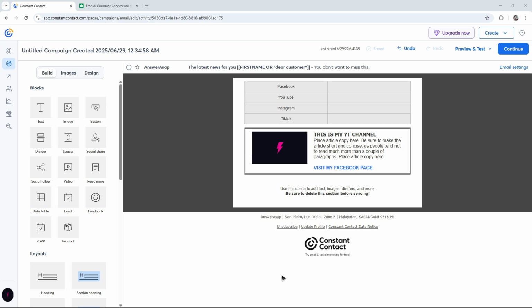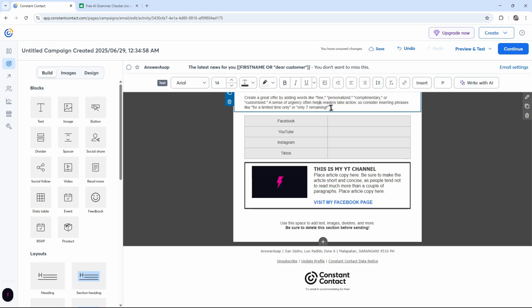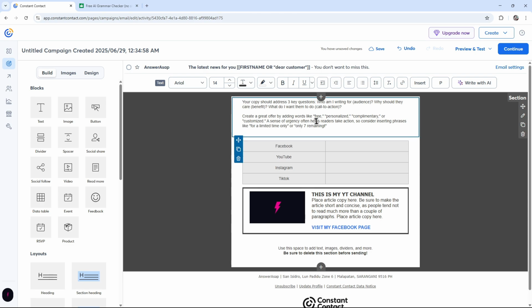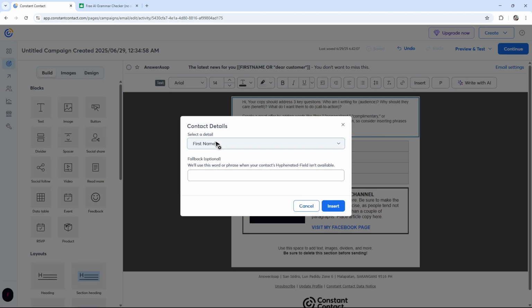All right, so first up, open up the email, and then you're going to want to add a text block right here. Drag and drop it, maybe at the top. Okay, so I'm just going to delete or maybe add like hi, comma, and then go ahead and click on insert. Okay, contact details, you could be account details. So let's just go ahead and add in maybe a first name.